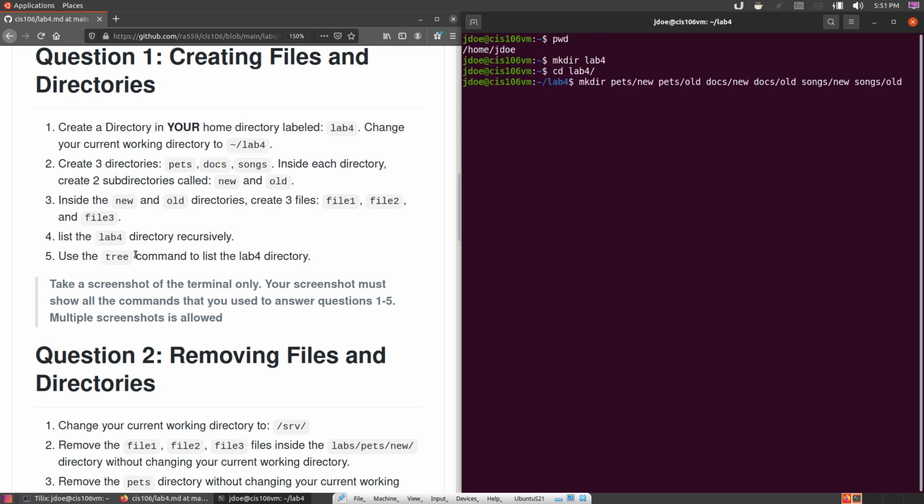And let me zoom out a little bit so that you can see the entire command. Now, why did I do it this way? Well, notice that I use a relative path to first go inside the folder that I am going to create a directory on, and then provide the name of the directory, right? Because I'm working in lab 4. And in lab 4, we created the folders pets, dogs, and songs. And then, as you can see, pets/new will create the new directory inside pets. Now, press enter, and the work is done.